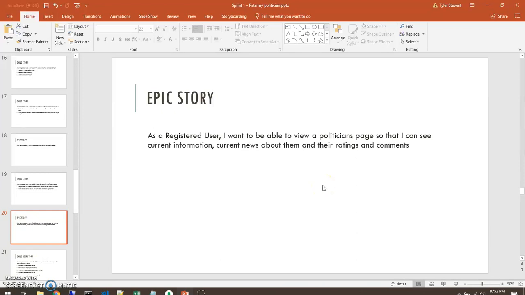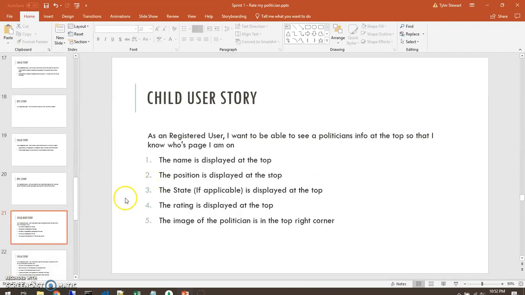Epic Story. As a registered user, I want to be able to view a politician's page so that I can see current information, current news about them, and their ratings and comments. As a registered user, I want to be able to see a politician's info at the top so that I know whose page I'm on.